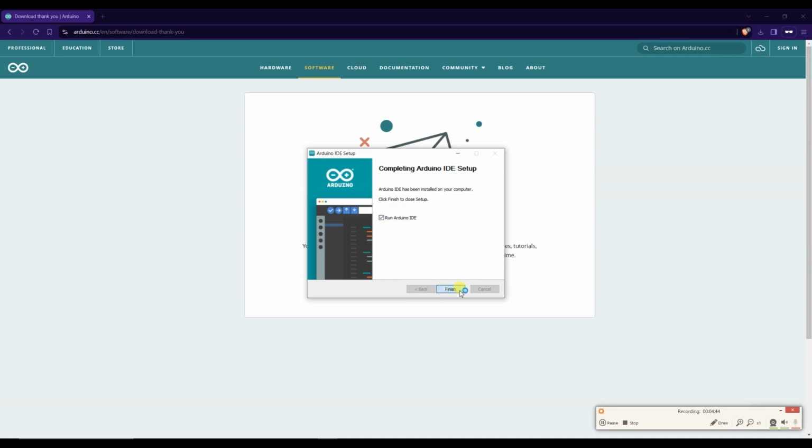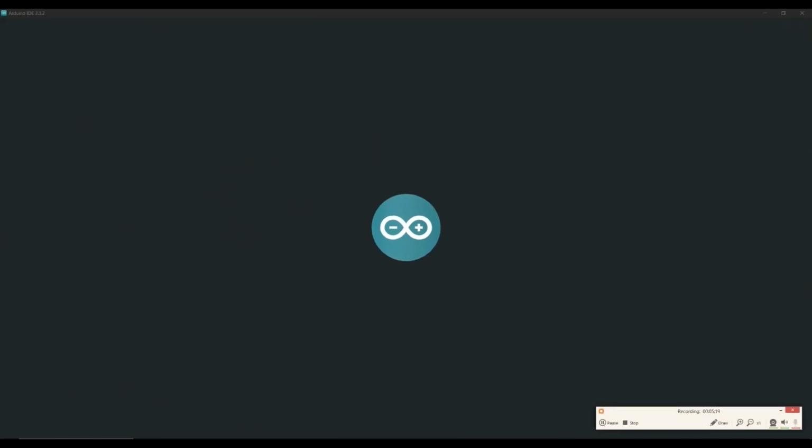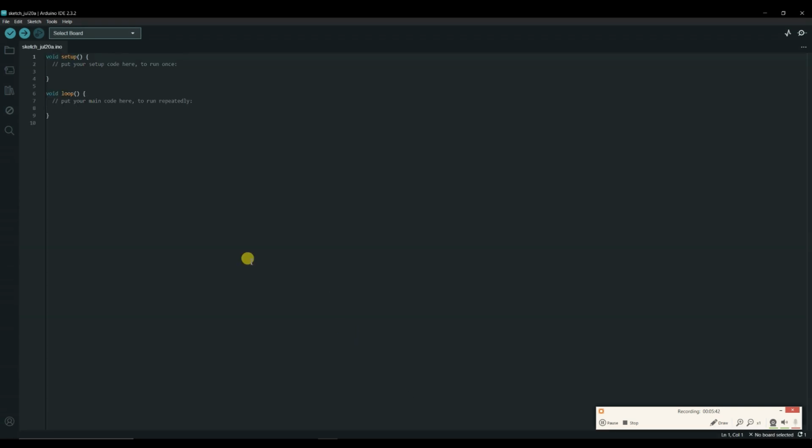Now that the Arduino IDE is installed, let's launch it. You can find the shortcut on your desktop or in your Start menu. Open the Arduino IDE. When you first open it, you'll see the main interface with a blank sketch. This is where you'll write your code for your Arduino projects.